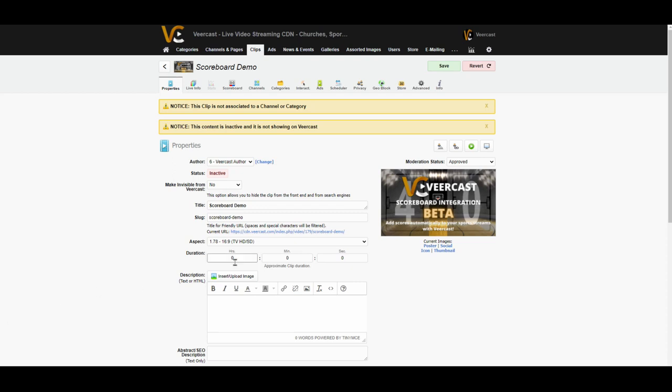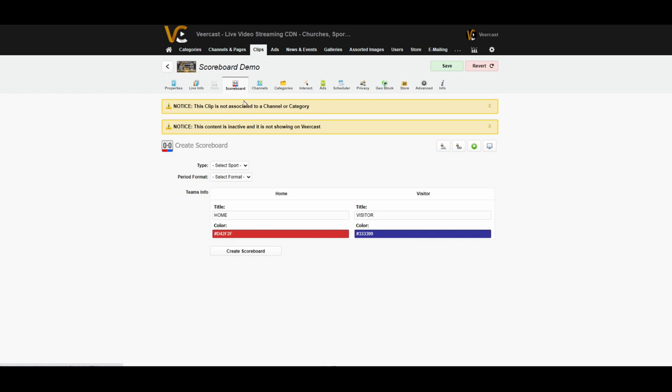So let's move on to the scoreboard tab, and you'll see here at the top we've got a new option called scoreboard. This was not available before. The scoreboard tab gives you the ability to change things that we're about to go over. So first you're going to start here with type. This is where you're going to select which sport you're using.